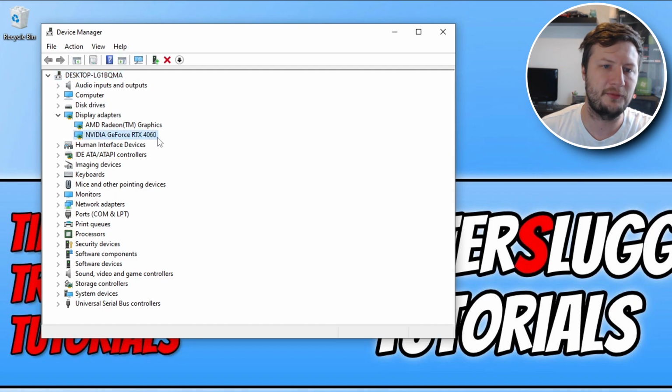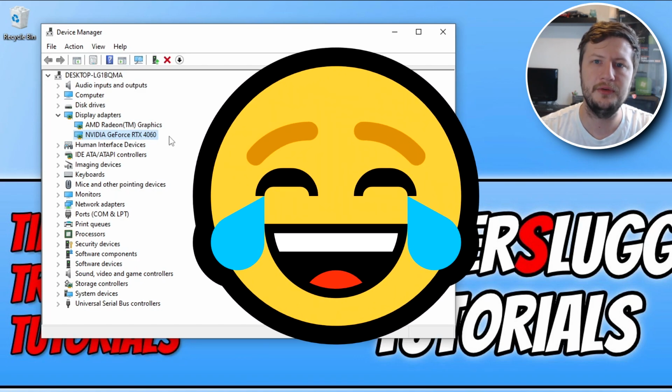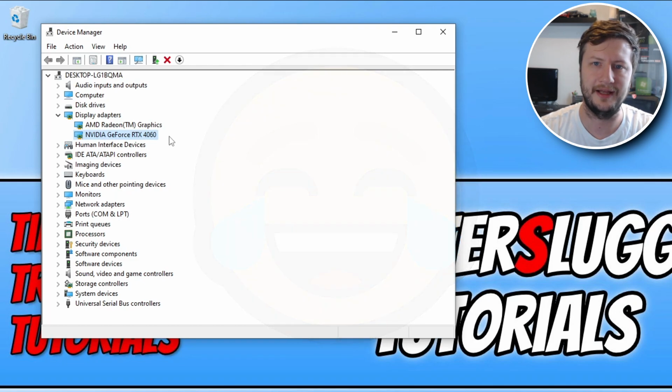I've got an RTX 4060, which means I need to go to the NVIDIA website and download the latest driver for my graphics card. If you have an AMD, you'd need to go to AMD. If you have an Intel, go to the Intel website. I will pop some links in the description below to guides that I've done to help you in the process of updating your drivers if you're not sure on how to do this.